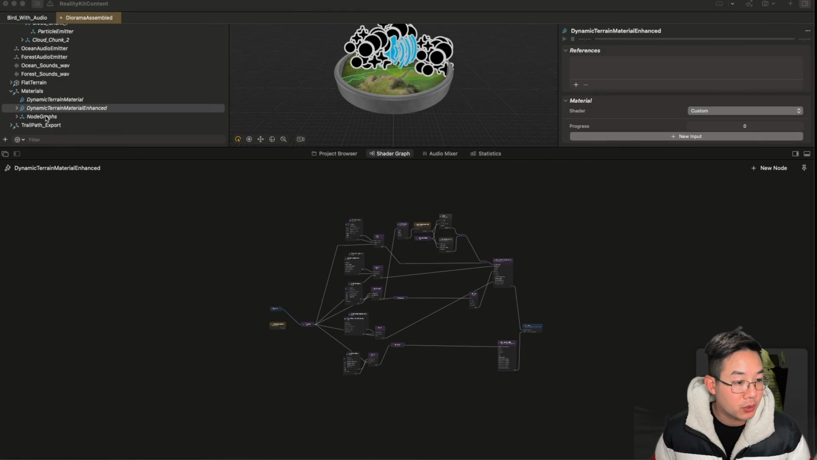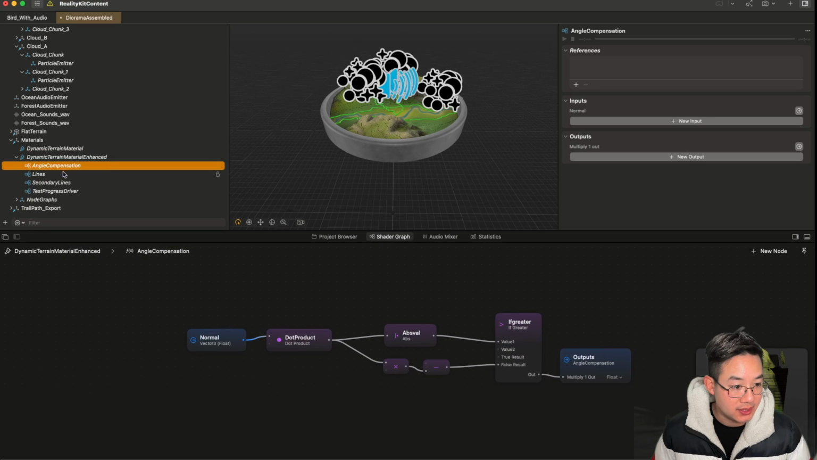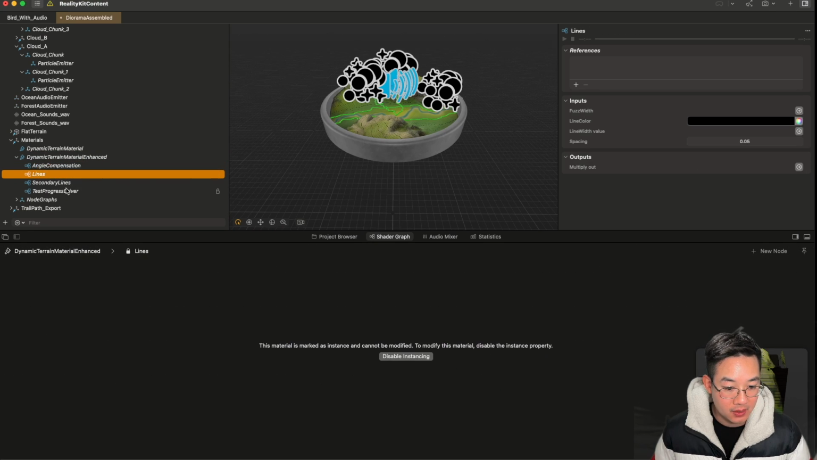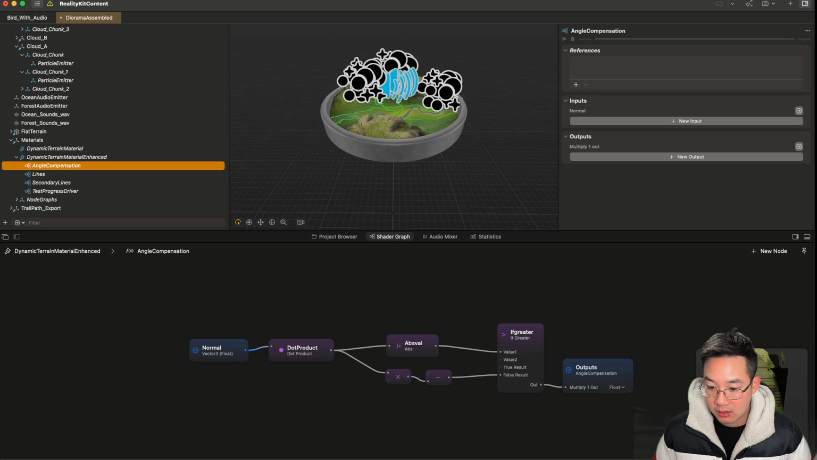Okay, so I've pulled up the Dynamic Terrain Material Enhanced in the hierarchy view here, and we see angle compensation, we see lines, secondary lines, and we see test progress drivers. Here we have a little demonstration of the lines in the cube, in a sphere, in a plane, and that's how we see our materials. Here's outdoors, indoors, and the studio.